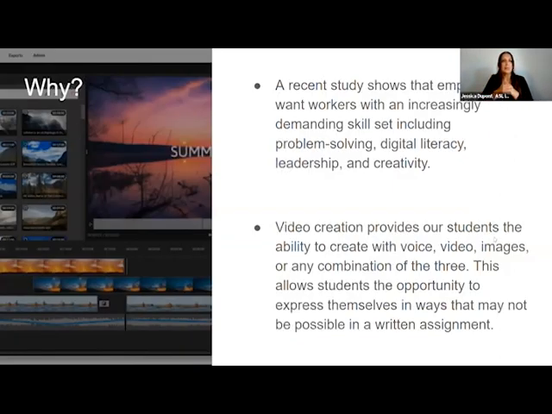Additionally, there have been recent studies that show that employers want workers that have the skills in problem solving, have digital literacy, have leadership skills, and of course are creative. Because creativity is a skill that's so important in problem solving, creating new things, thinking outside of the box. Also, by supporting our students with creating video, we are providing our students the ability to create with their voice, video, images, or a combination of all three. And this really allows that opportunity for students that would not be possible with just a simple written assignment.